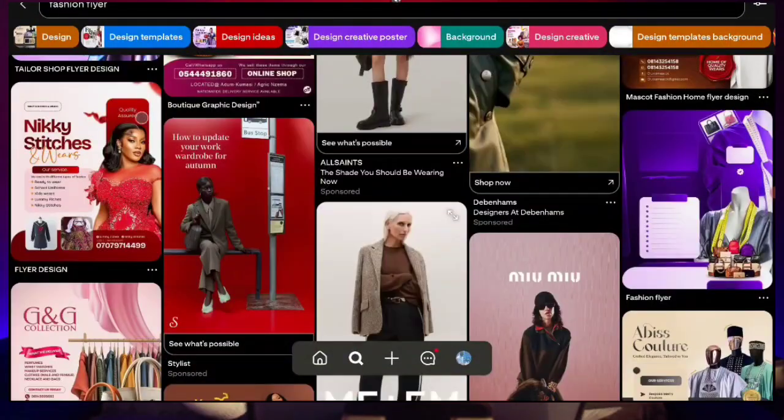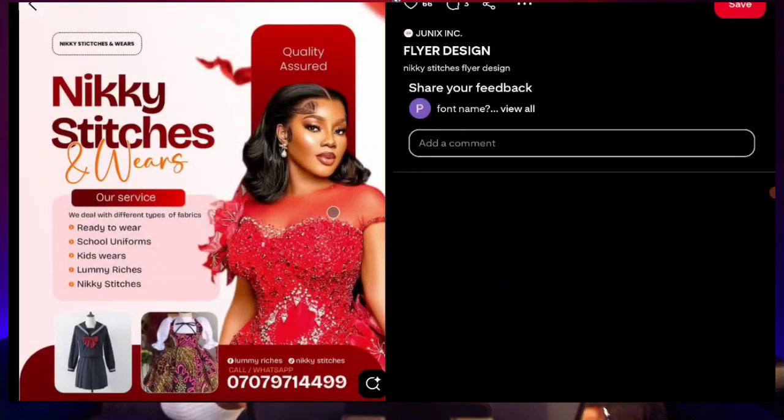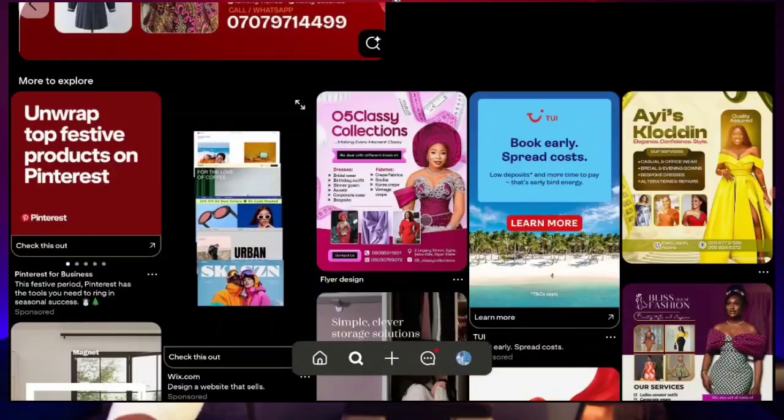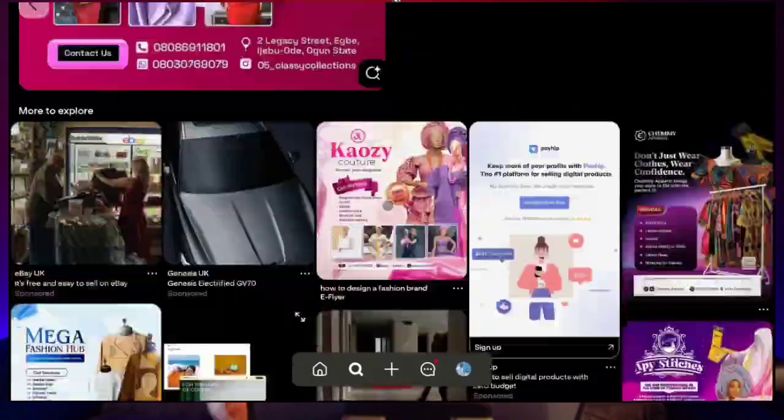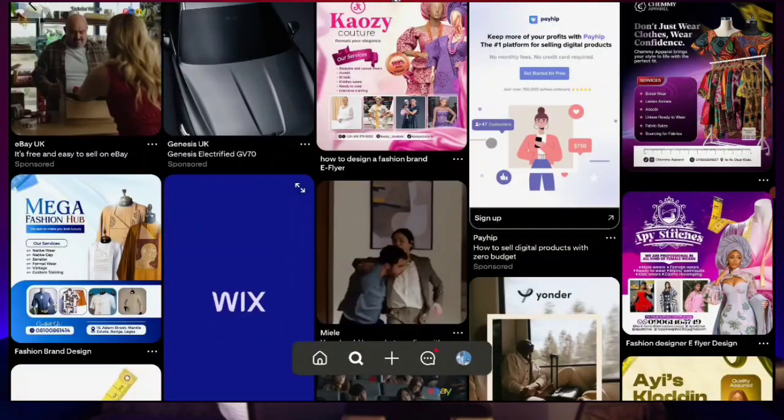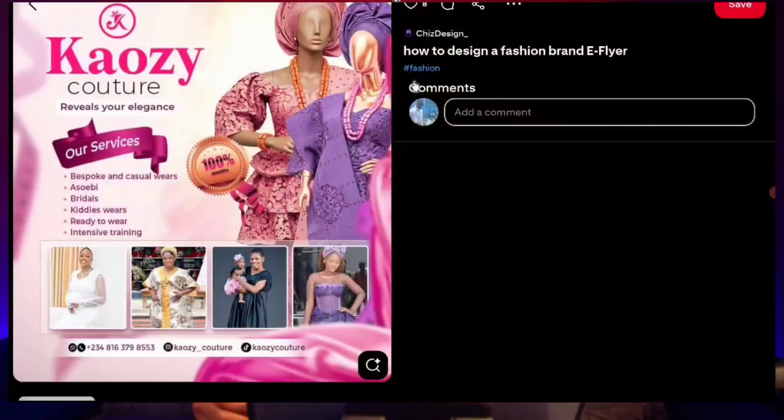You get inspiration from somewhere and you bring it in. And also this one as well. So Glow Empire Beauty Studio. You see, all these things are so beautiful, right? And you can use Nanobanana to design any type of flyer you want.